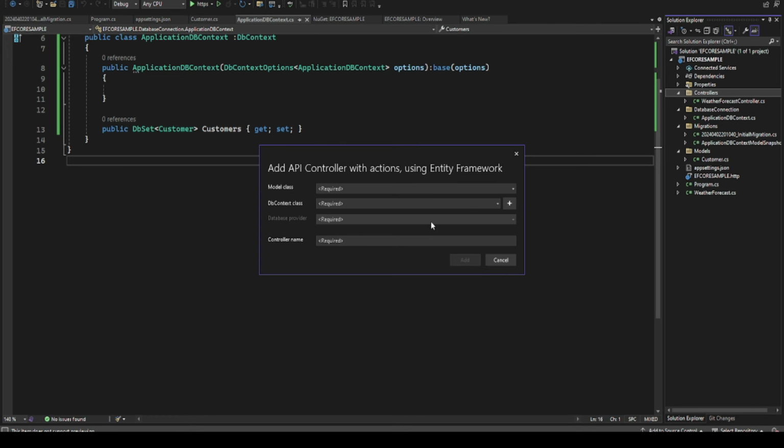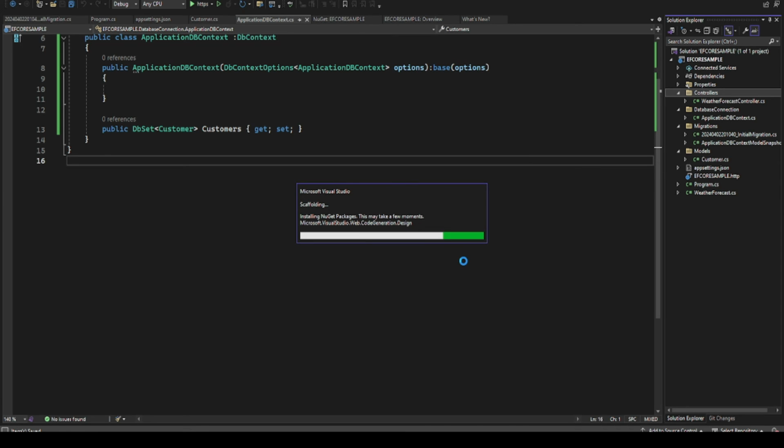Then if I click that, it will ask me to choose the model. I'm going to choose my customer model. Then it will ask me for the DBContext. I'll choose my application DBContext, and it will give me the controller name. You can change this or you can leave it as it is. For me, I'm going to leave it as it is. If I click add, it will now generate all the CRUD operations for the customer. That is all the endpoints that we require to create, delete, update, and even view all the details of a customer.